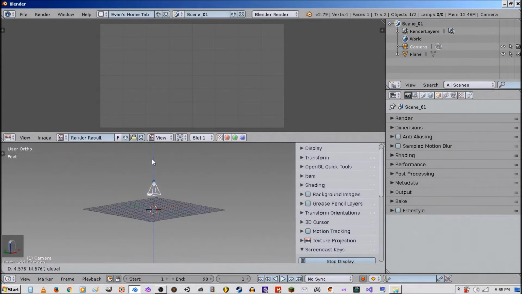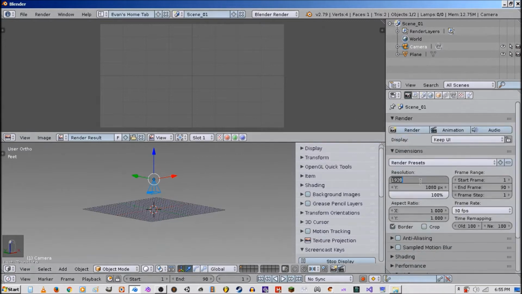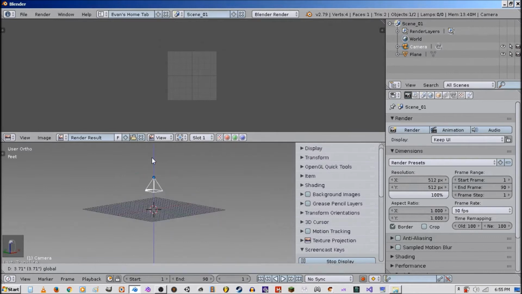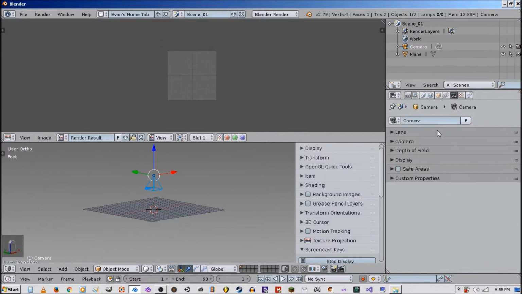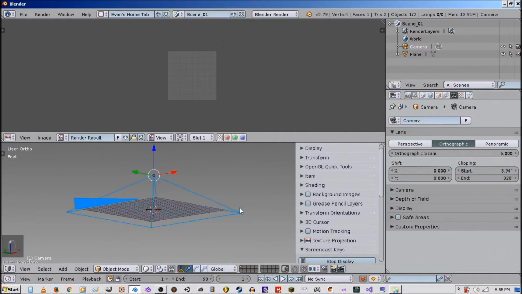Go ahead and drag it up on the Z-axis a bit, go into your render dimensions, and set your texture scale. I'm going to use 512 by 512. It's pretty good for performance. I don't have a supercomputer, so I like to keep things small, but you can make it as crisp as you want. Next, in the camera settings, we're going to set it to orthographic.